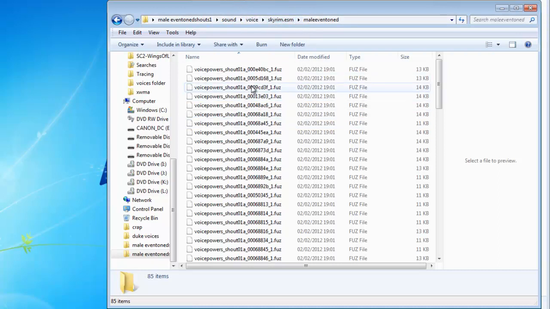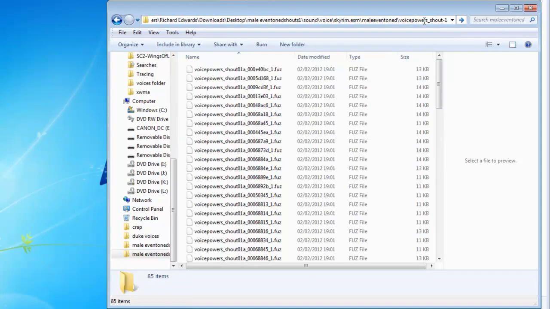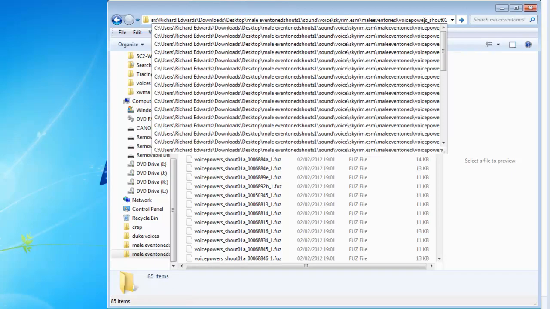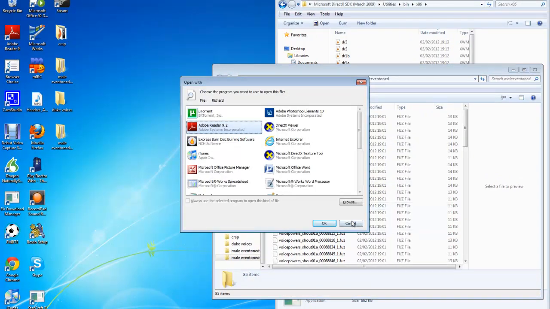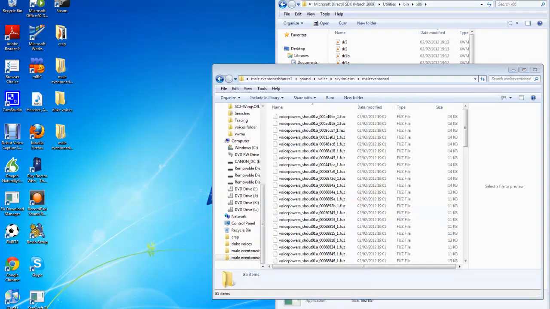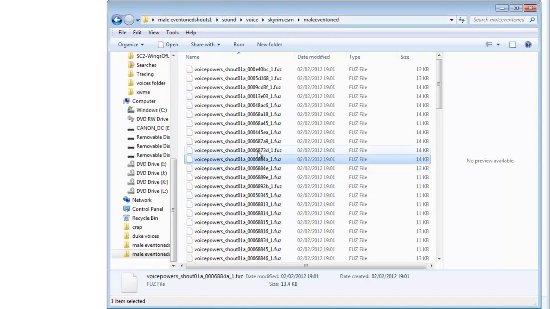So we want to find the Dragon Rend. So we just type, what is it, voice powered shout. Let's just 1B. Wait, that didn't work. No, we just have to do an arduous search for the files here. So we've got Dragon Rend. It's basically distinguishable, so we want it for our 1A file first.